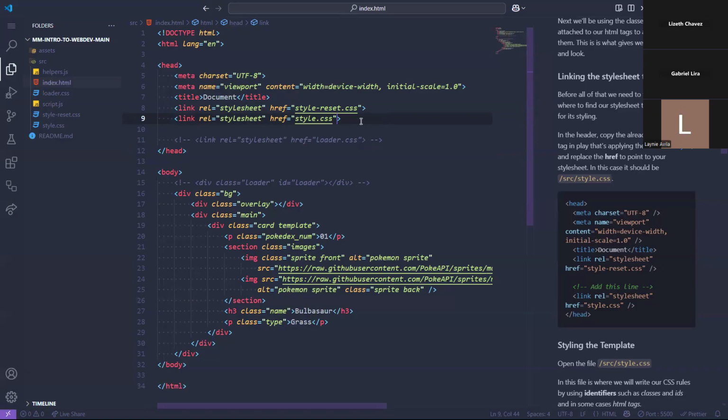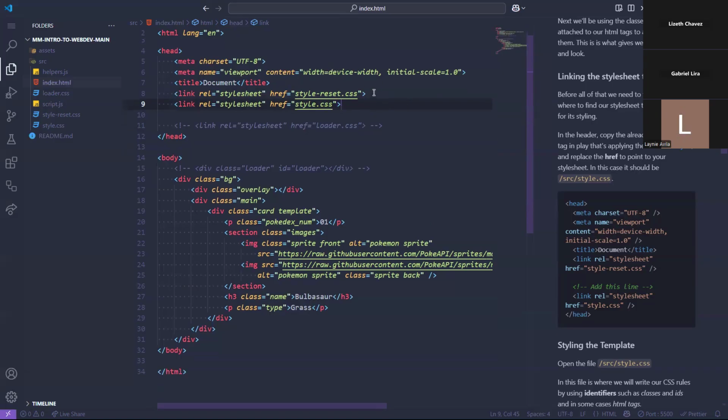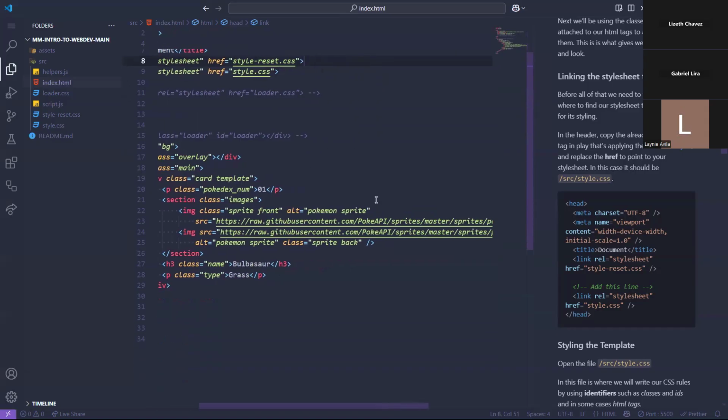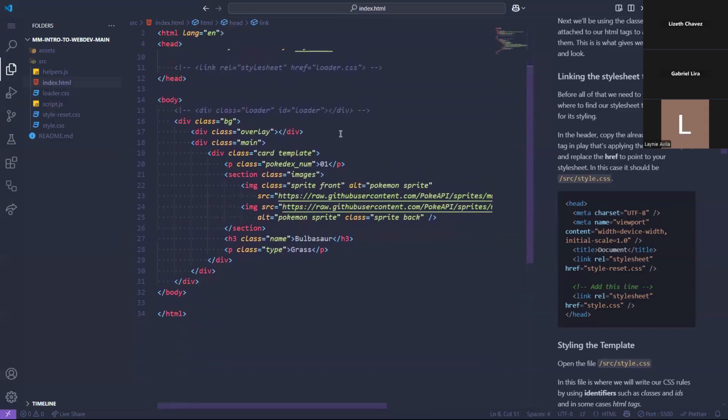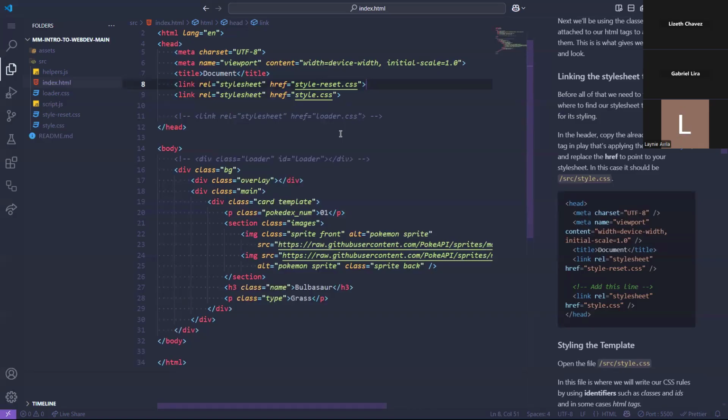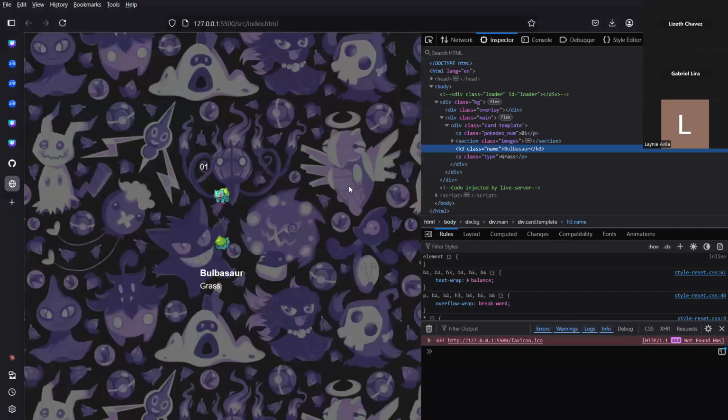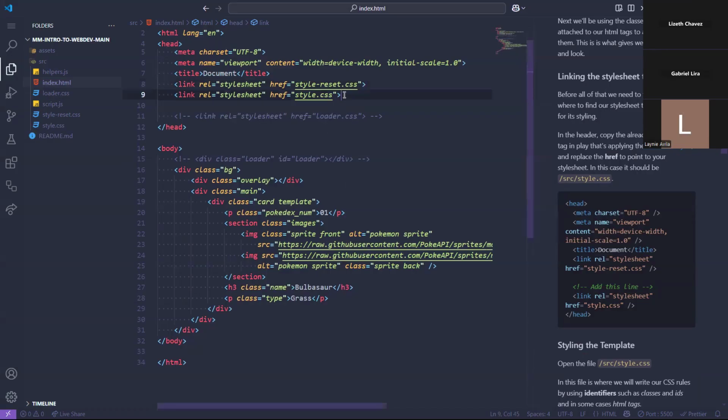I don't think you need a closing tag for style sheets. This one doesn't have it, so I'm going to assume you don't need one. But yeah, so with that imported, what does this look like now? And things changed. Why did things change? Because the file that I gave you in style already had some styles in it.